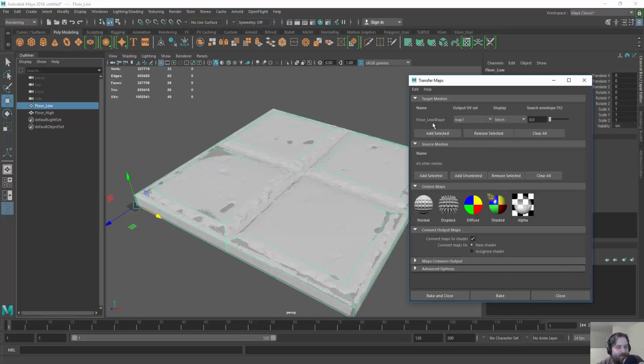Normally, it will select whatever you had currently active as your selection when you open this window and make that the low poly. And it should be noted that you can actually add more than one object, so you don't have to have just one object, but it is often a little bit easier to bake one object at a time.